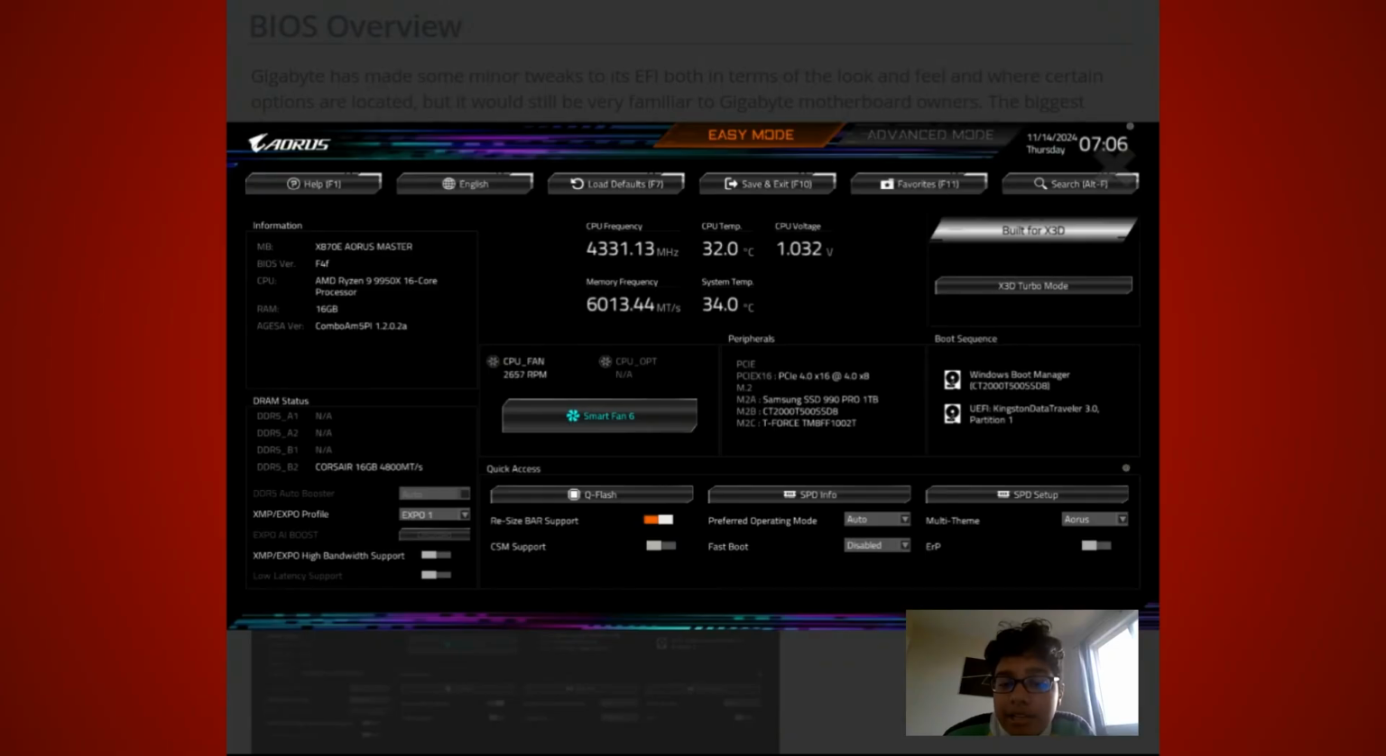Speaking of CPU fans, you can see the Gigabyte Smart Fan 6 feature. Here there's a range of values you can adjust for your fan, and those will adjust the fan's power depending on what temperature your CPU is. So it's a pretty useful thing.